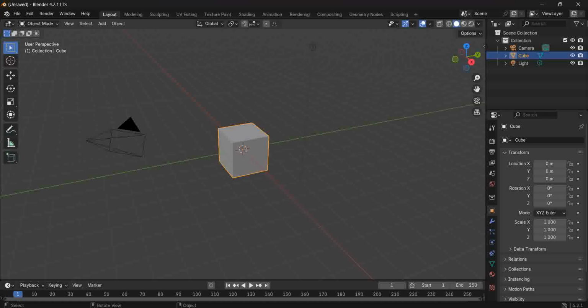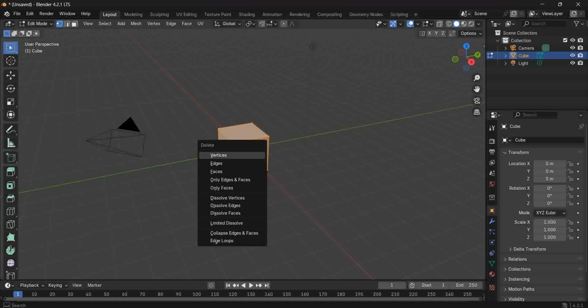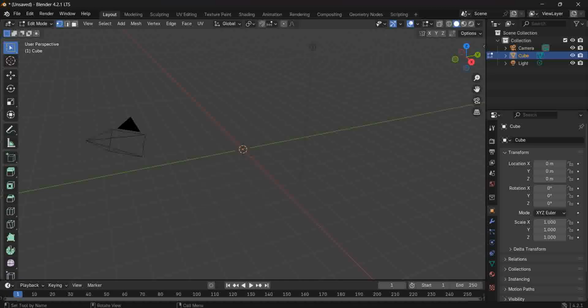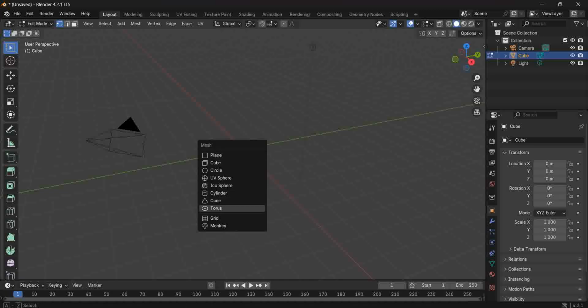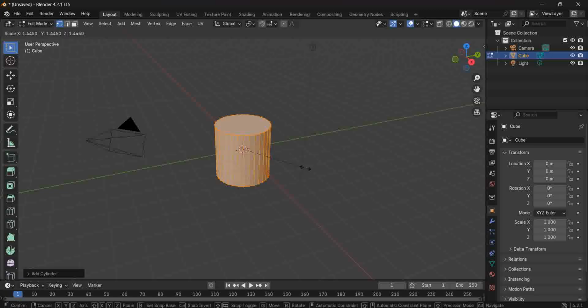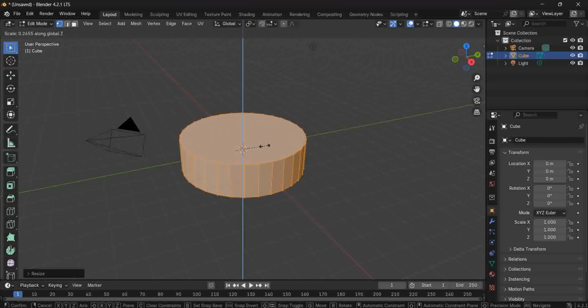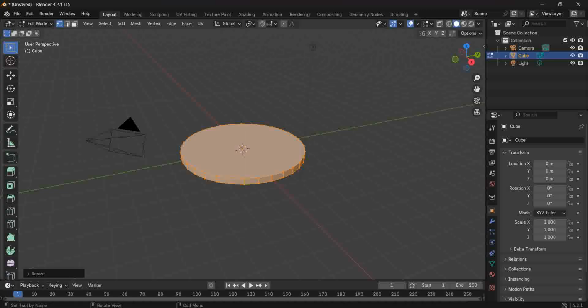Let's say I'll go to edit mode because we are used to working in edit mode. I'll just delete this object. After that I'll add an object in the shape of a cylinder. I'll scale this object, and again scale it towards the Z direction. So I'm reducing the size, making a disk.